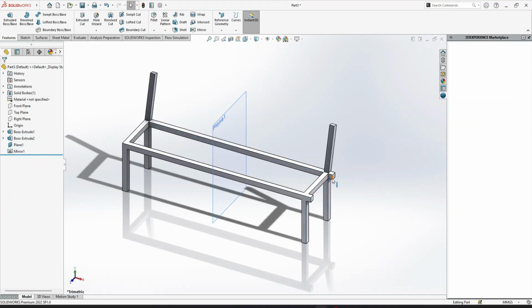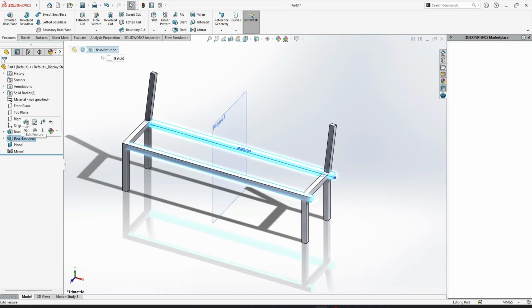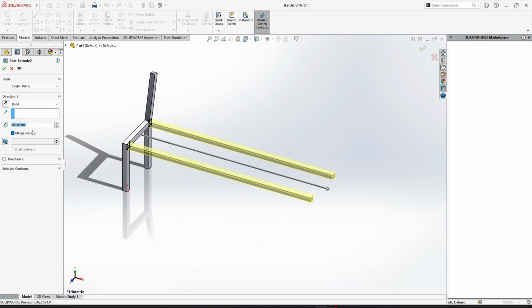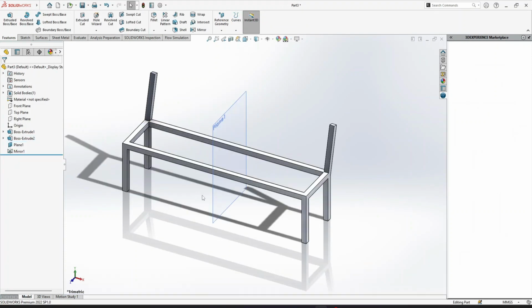Okay, one more thing. This extrude boss base we have made of 200. Let's reduce it to 190. Okay, it's done.